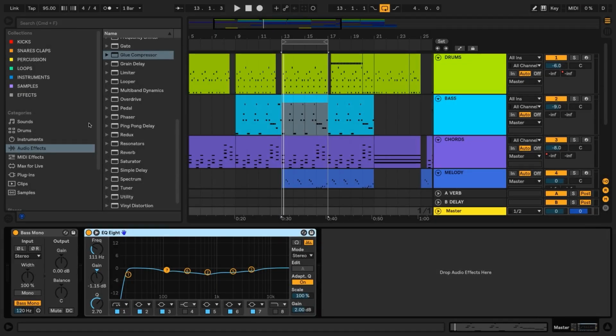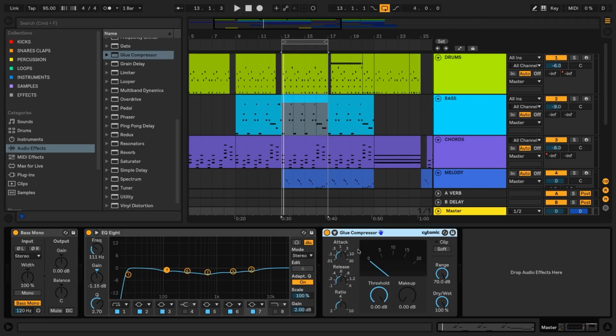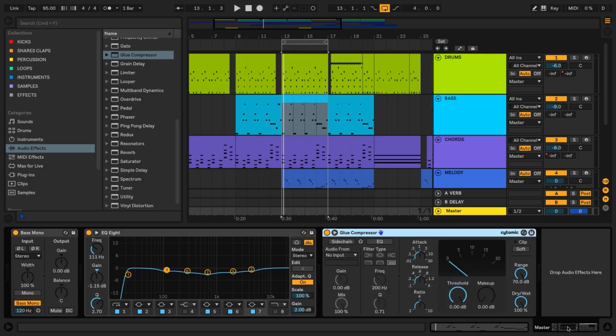Alright guys, in this video we're going to use the Glue Compressor on the master track. So let's go ahead and add the Glue Compressor default, and we're going to flip open the sidechain section. Now we're not going to use any of the sidechaining parameters, we're not going to sidechain the master, but we are going to use the EQ section here. So the EQ section here is going to filter the signal that triggers the compressor to turn on.